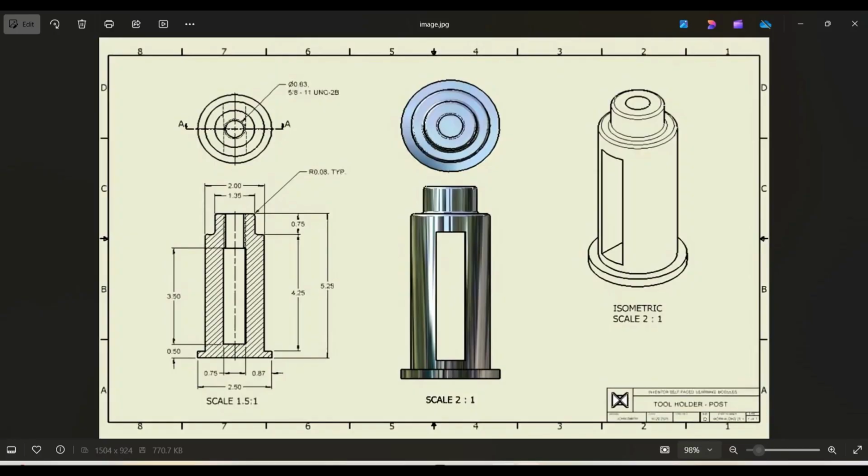Welcome back. This is the component you want to create. Now looking at this component, this is the section view of the component and this is the top view of the component. So the total length of the component is 5.26 while the base diameter is 2.5.